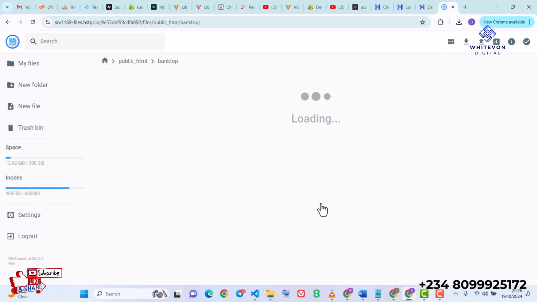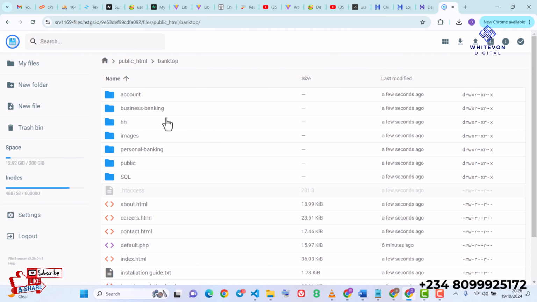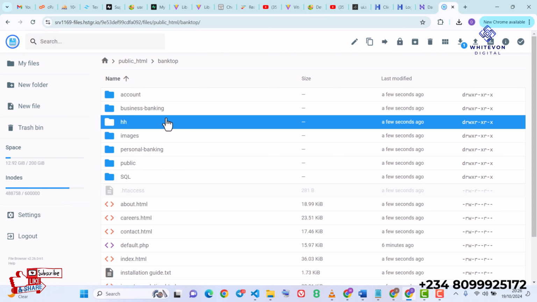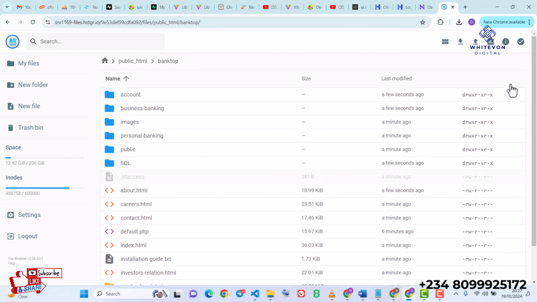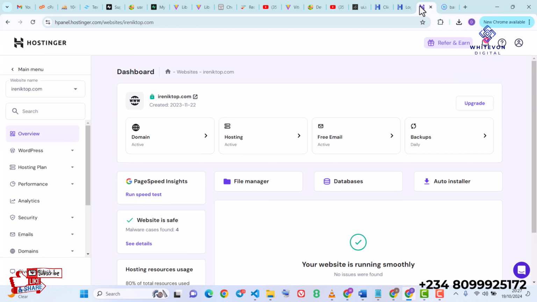So it's going to move all the files to the bank top, and then right now I have no business with this folder. I'll just go ahead and delete this folder, guys. So the next thing I'm just going to do is to create my database. I'll come back to my HPanel, and then over here I'm just going to type MySQL, or just come over here and then create a database.